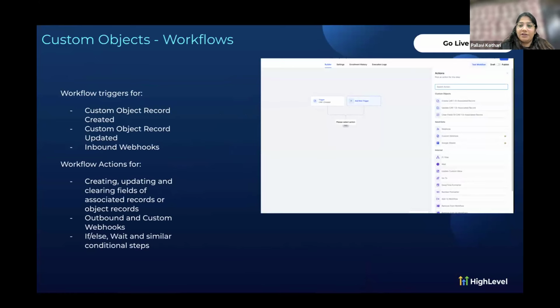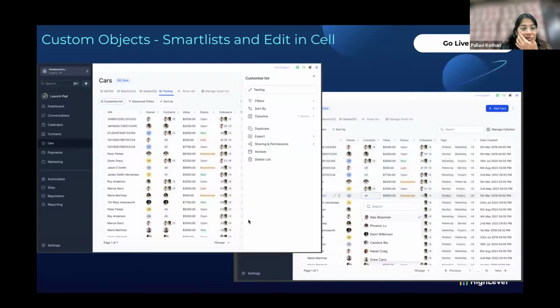First one, custom object workflows. We touched upon it a while back, so I won't spend a lot of time over here. But yeah, you will have custom object record creation, custom object record updation based workflows, and also actions for creating, updating, or clearing fields in that object or any associated record for that object. Plus, we will support inbound webhooks, outbound webhooks, custom webhooks, and a bunch of these conditional steps like if else, wait, go to, etc. This is most likely going to come out within a couple of weeks. And so stay tuned for this major enhancement.